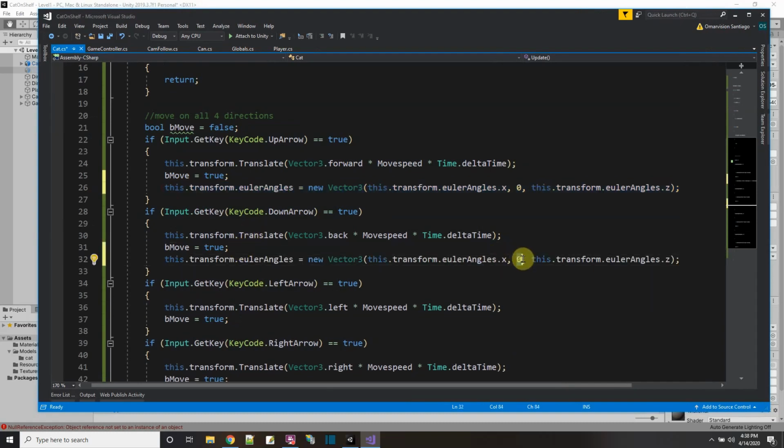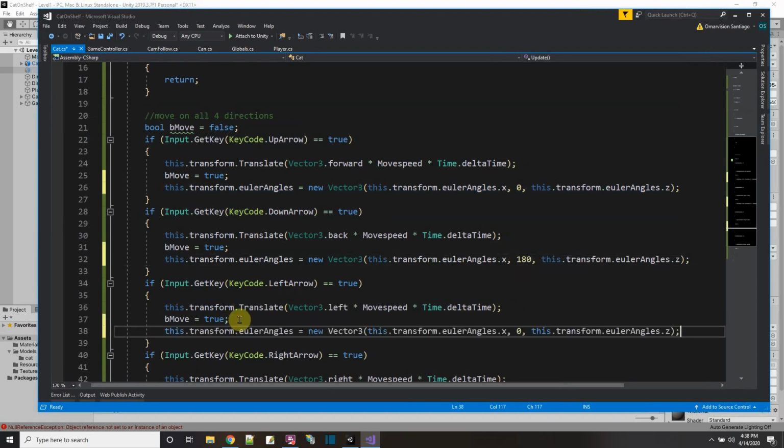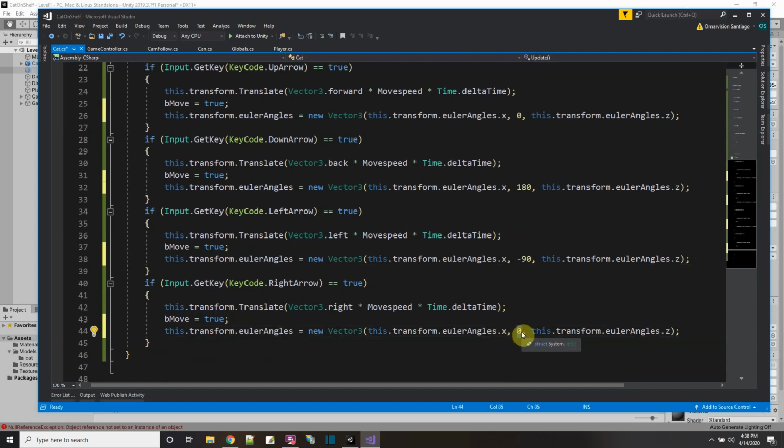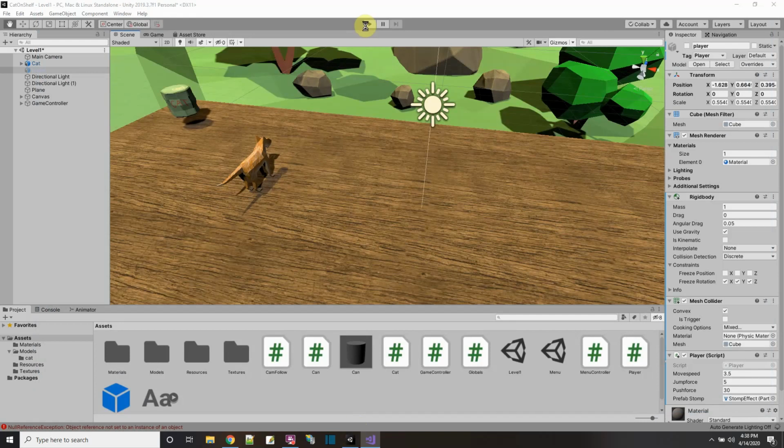This would have to be 180 degrees, the opposite direction, and this is left. So I guess from 0, I have to turn to the left, minus 90. We'll figure out if that's the right direction, or if it's plus 90 for the right. And over here to be 90. So let's see if that keeps the cat pointing the right way. I'll see if we like that as a movement thing.